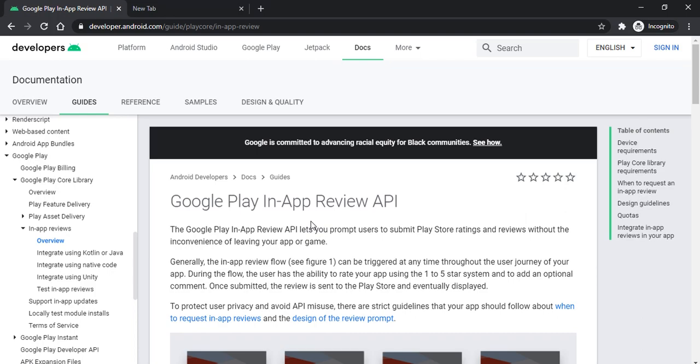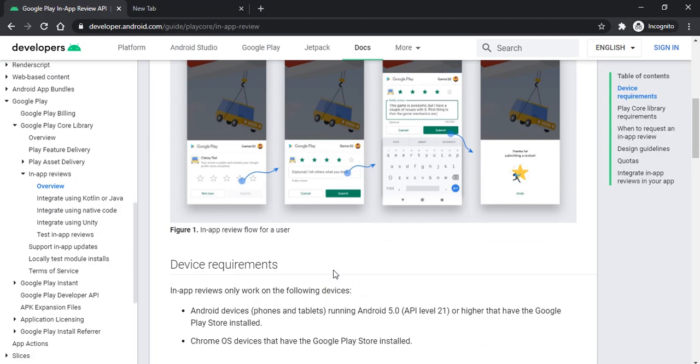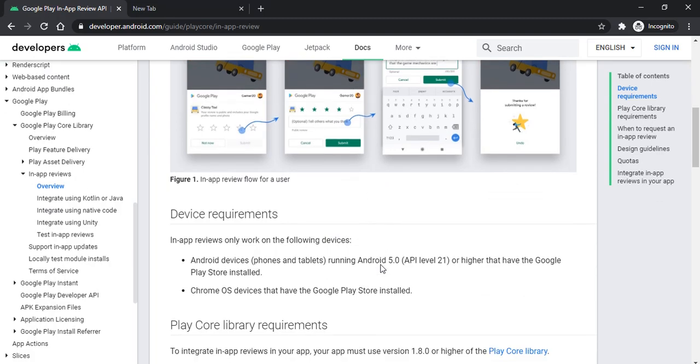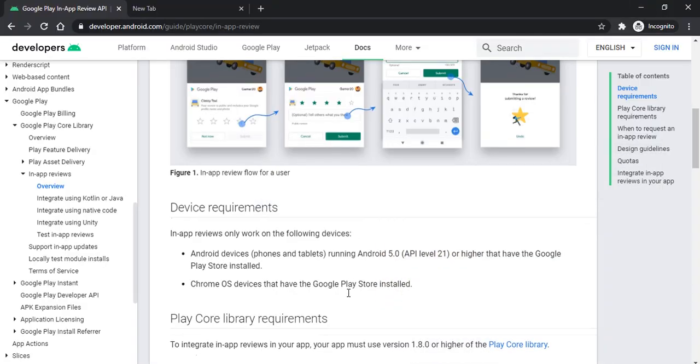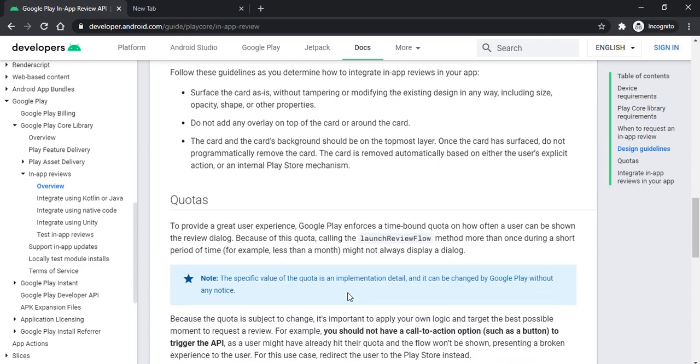So like we can see, this is how it looks. And I have already implemented it in my app, and just a few days before I got this pop-up. So I'm sure this is working. So I'll show you how we can implement the logic. Let's go to the code section.